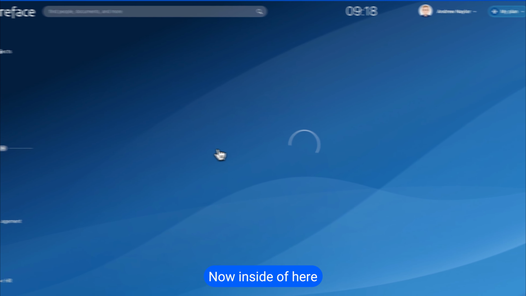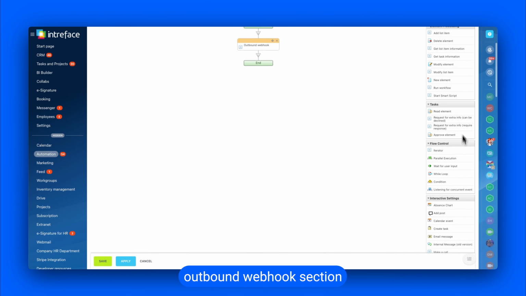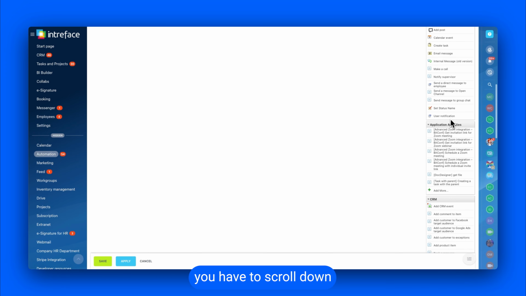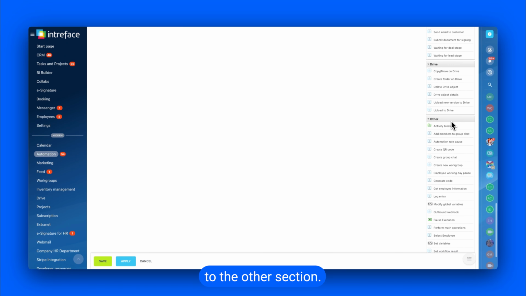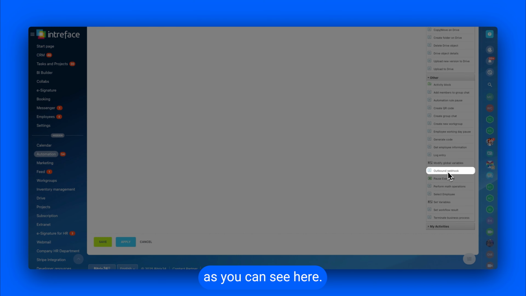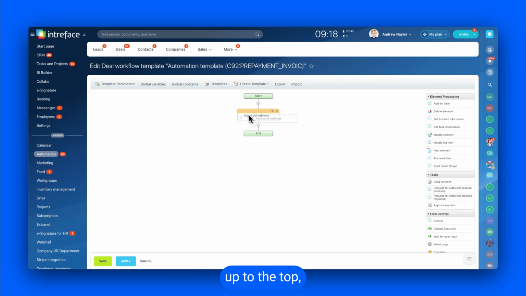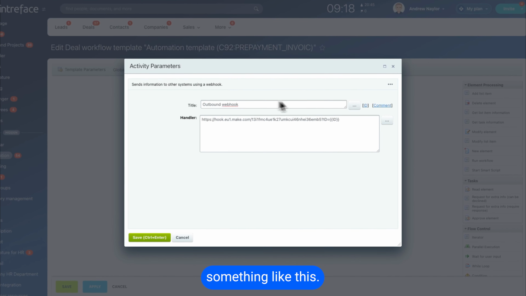Now, inside of here, all we've got is a simple workflow. We've got start, outbound webhook, and end. Now, this outbound webhook section you find all the way down here on the right. We'll have to scroll down to the other section. And under the other section, we're going to look for outbound webhook, as you can see here. So if we click and drag this outbound webhook up to the top, this outbound webhook inside is going to look something like this.